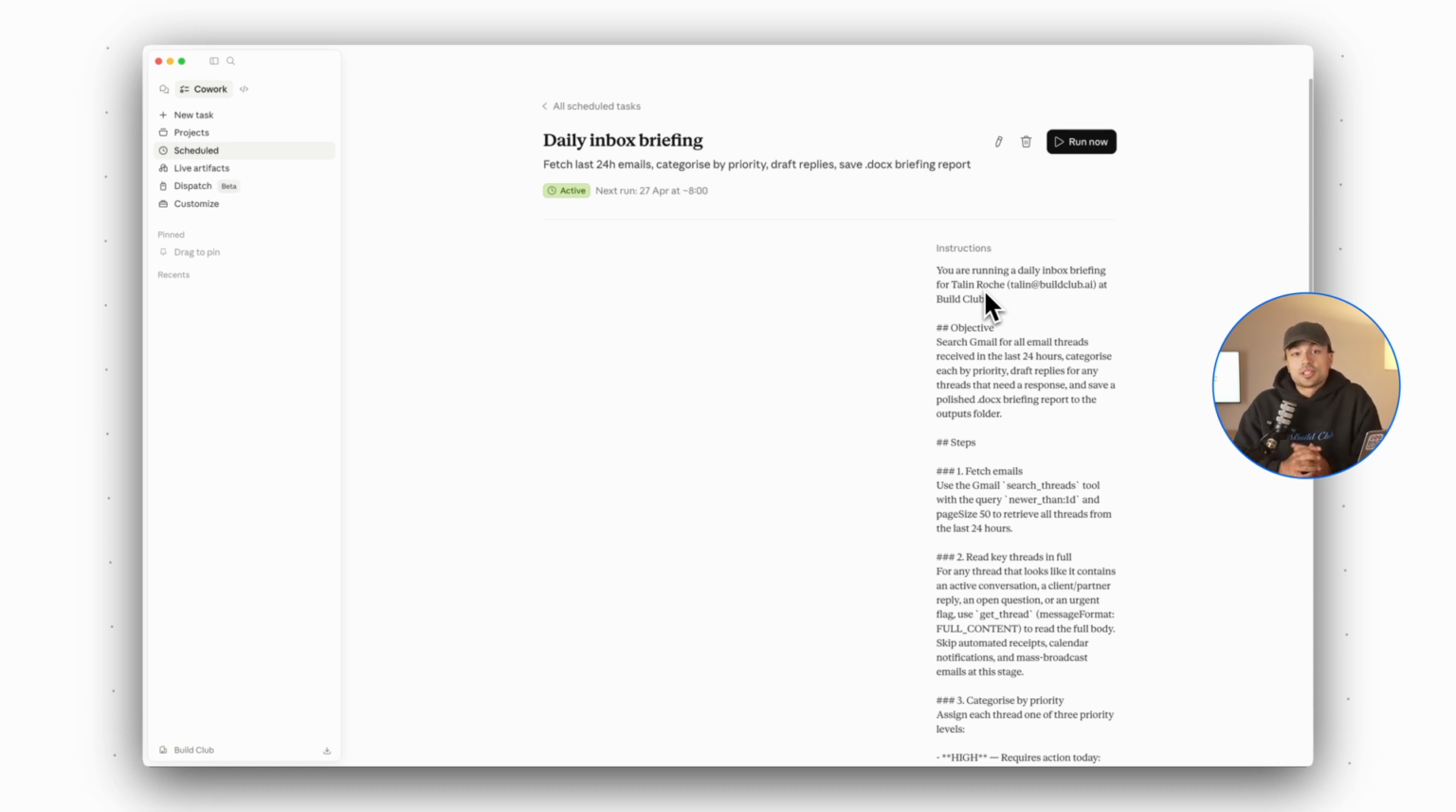Scheduled tasks only run while the Claude desktop app is open and your computer is awake. If your laptop is closed or the app isn't running when a task is due, it won't run in the background. Instead, Claude will run it as soon as you open the app back up. If you're planning to rely on scheduled tasks regularly, there's an option in the scheduled tasks settings to keep your computer awake when the lid is closed.